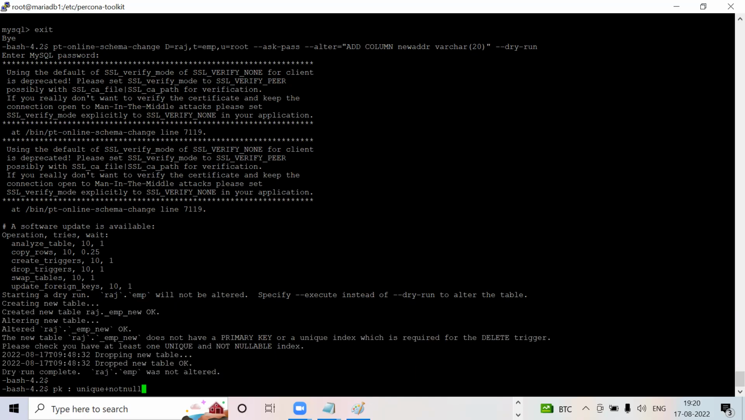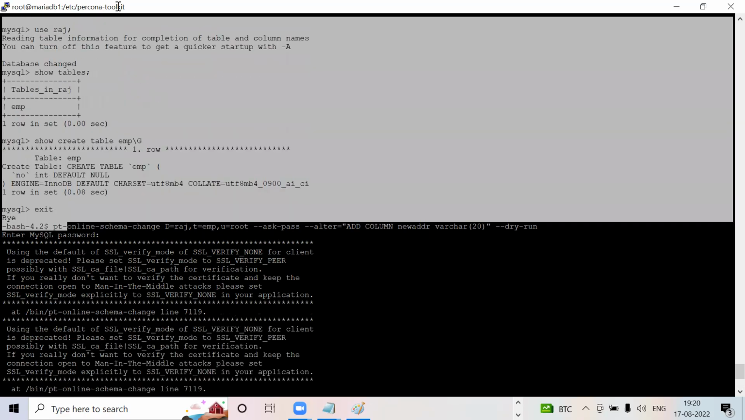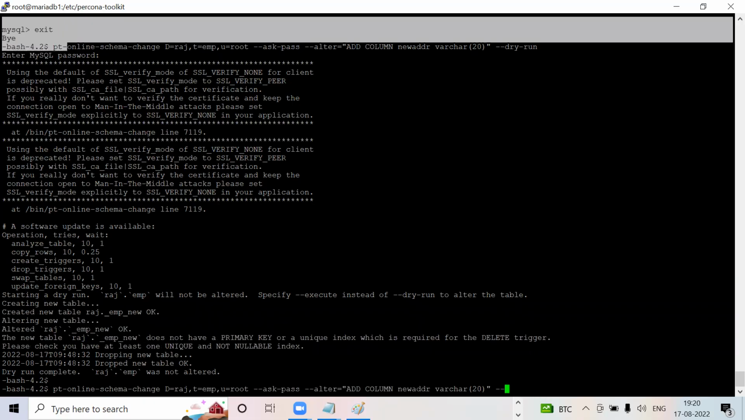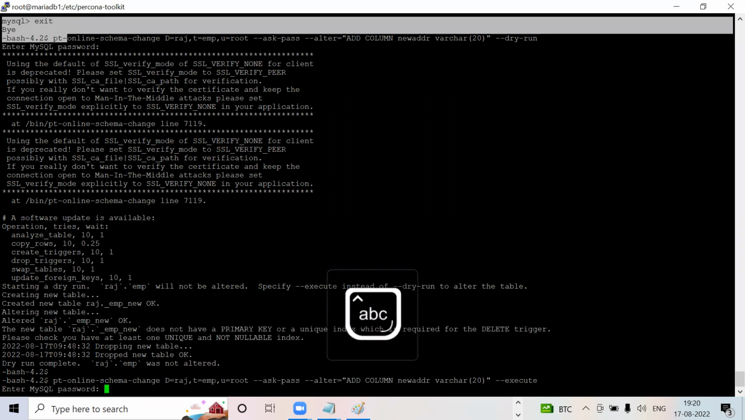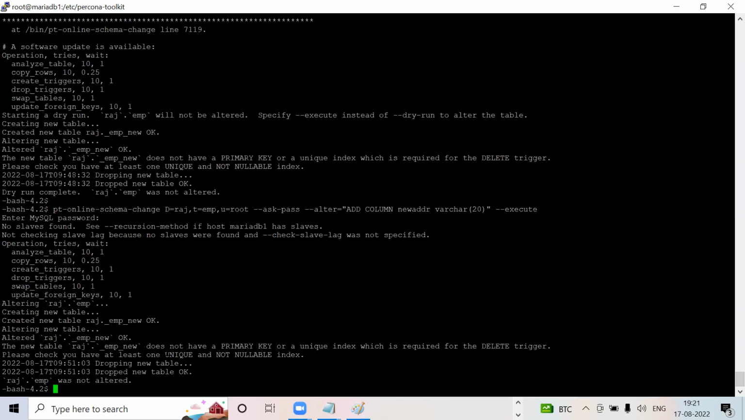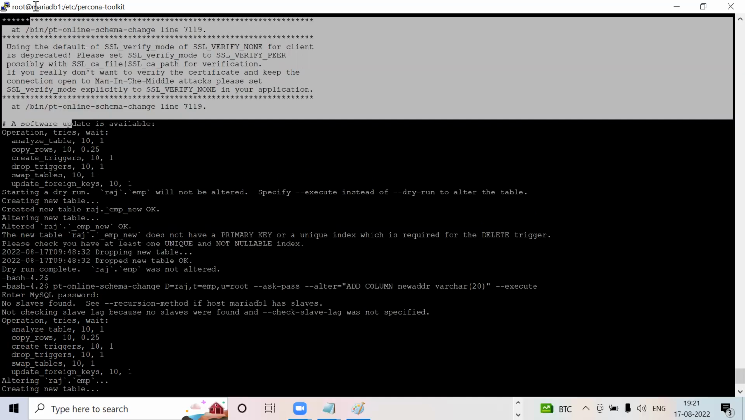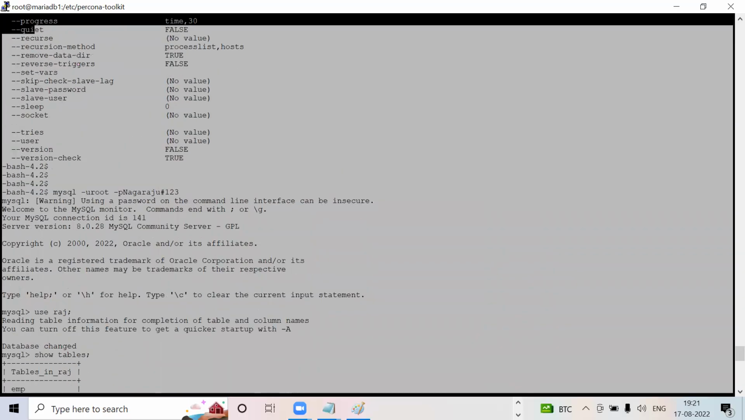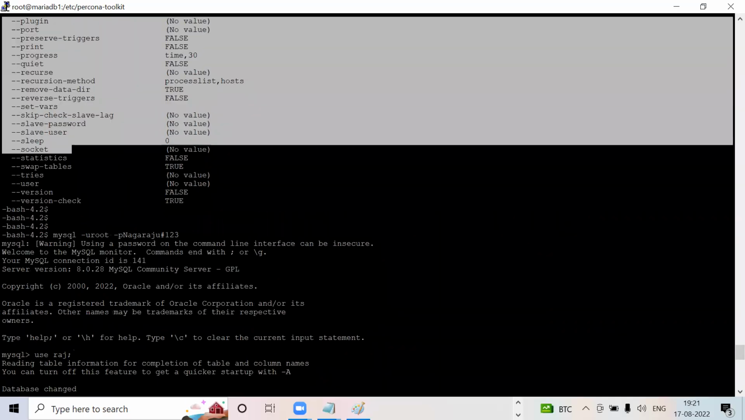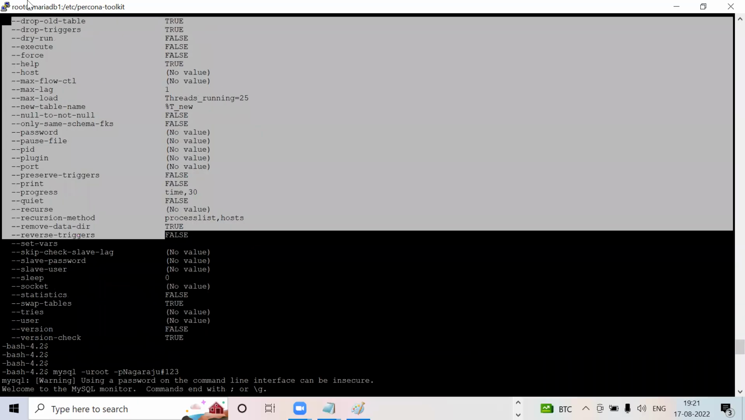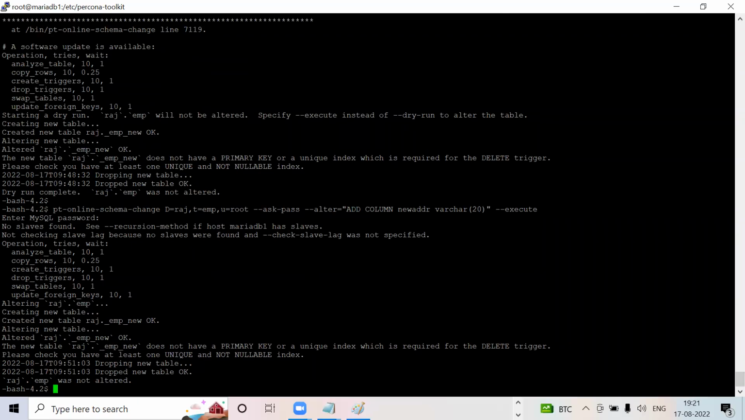Perfect. Okay, I'll do one thing. They gave one more option, right? Force. Let me try to execute instead of dry run. I will do execute. Let me execute. I'm giving the password. Okay, so drop new table. Okay, table altered or not? Table not altered, right? So I'll do one thing. They have given one more option, right? Force, somewhere it's there. Hyphen force actually. Okay, so let me try that option.